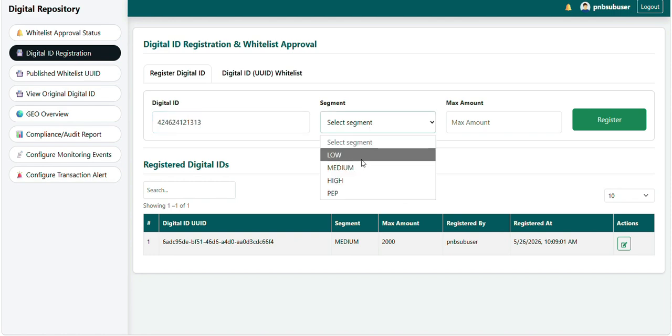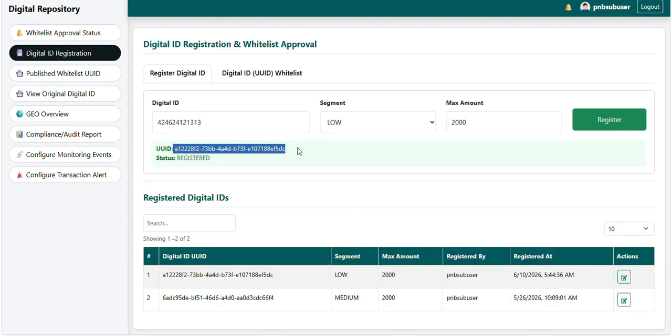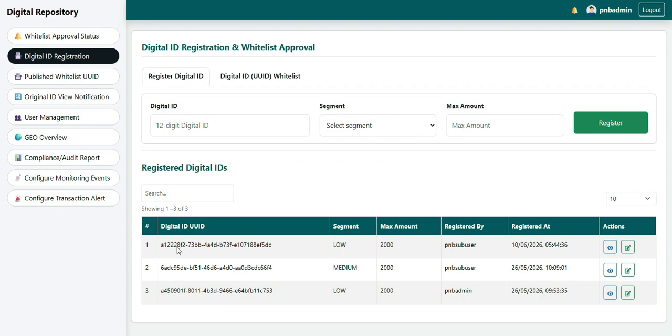Now, open the Digital ID registration module to create a new digital ID record within the platform. Begin by entering all required customer information, including identification details and other mandatory registration fields. Next, provide the necessary customer profile information and complete all required data fields displayed on the registration form.